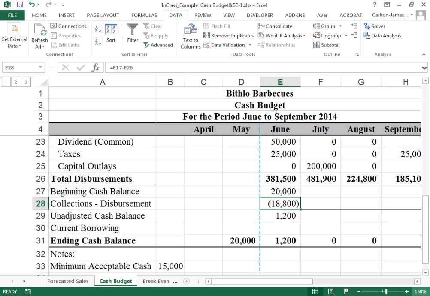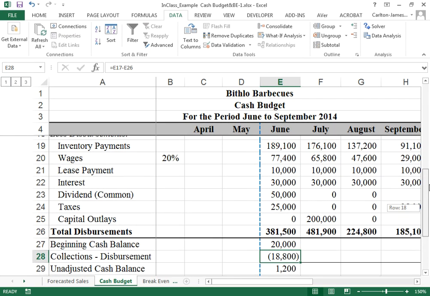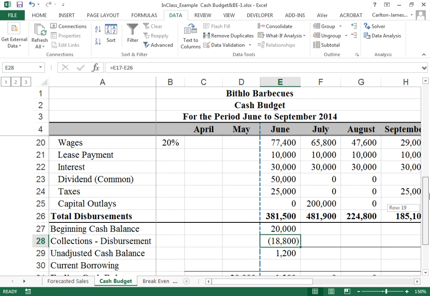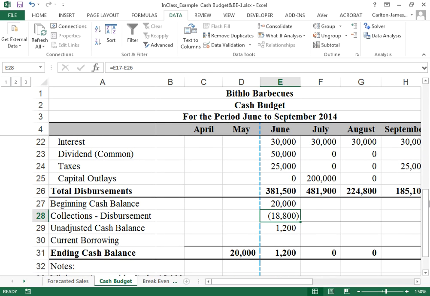So, okay, in June, this is what we have. Our disbursements are 381. Our collections were 362. And so we started off with 20,000 in cash in the bank. Our collections minus disbursements were negative 18,800. So we've eaten up some of this cash, we have 1,200. And so we needed to bring our balance to 15. Okay? Right now, it's at 1,200. It's below what we want to keep at the minimum cash balance.